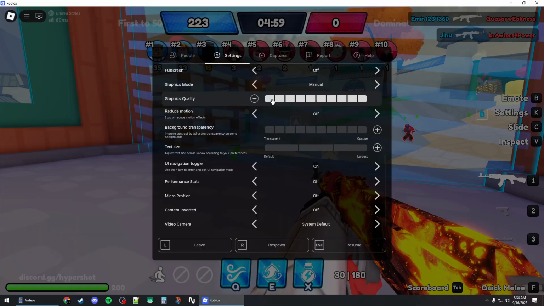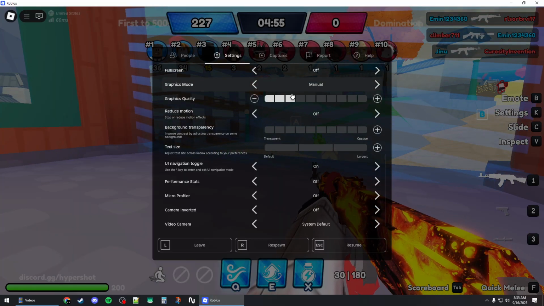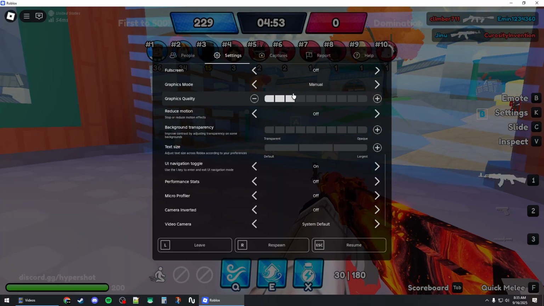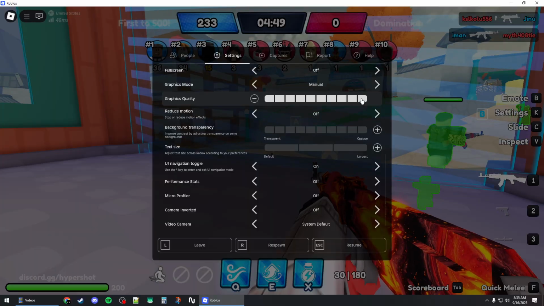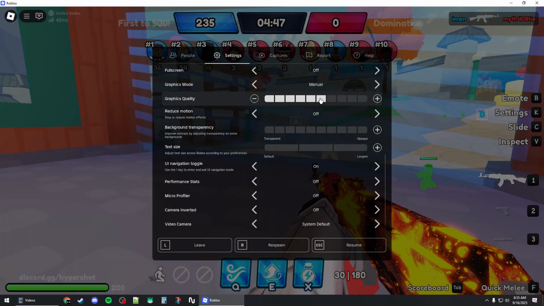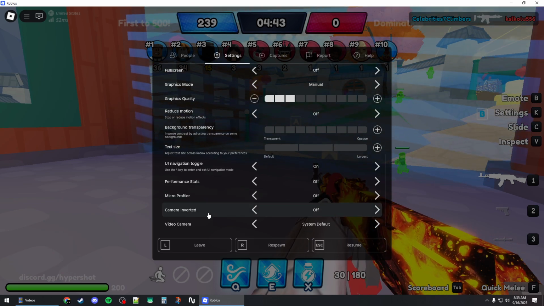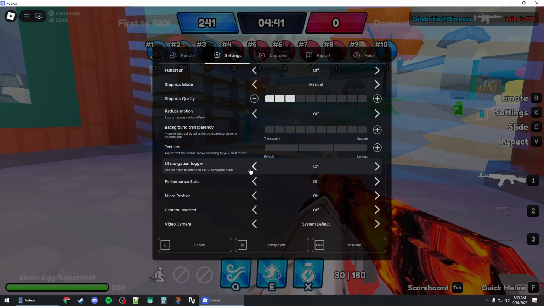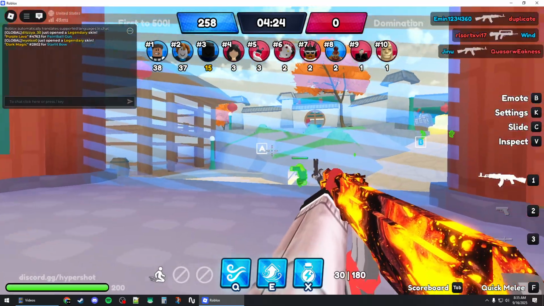Now, if your PC is not really good, you want to make sure this is between 1 and 3 dots or whatever this is. If your PC is decent, you can increase it to maximum or middle, but usually keeping it around 1 to 3 should improve the FPS drops. And then you want to click on resume to exit out of this.